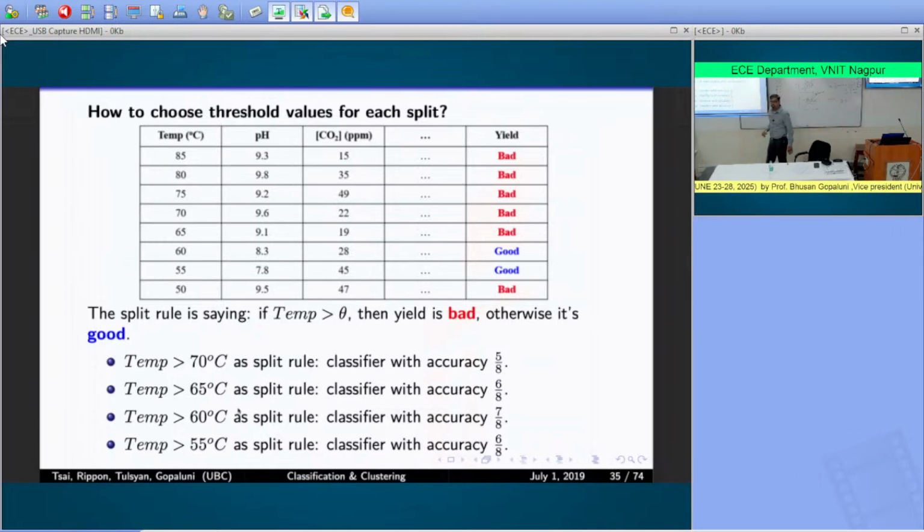Is it sixth one, is it correct or wrong? Right? Yeah, it's right because the sixth, this is good, right? The batch is good, and your classifier will check the temperature. It's less than 70, and therefore it will conclude it's good. Right? So the sixth one, you're going to get it right. What about the seventh one? That's also right, right? What about the eighth one? This is wrong, right? So out of 8 samples, you are only getting 5 correct with this split rule, right? So therefore, the accuracy of this classifier is 5/8.